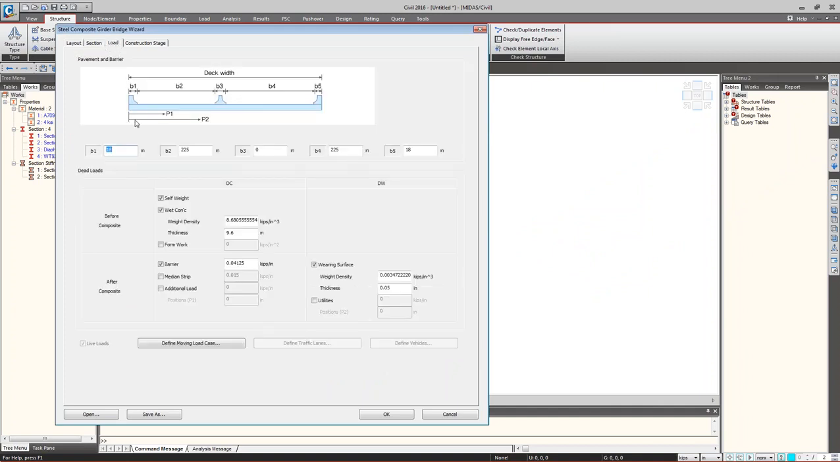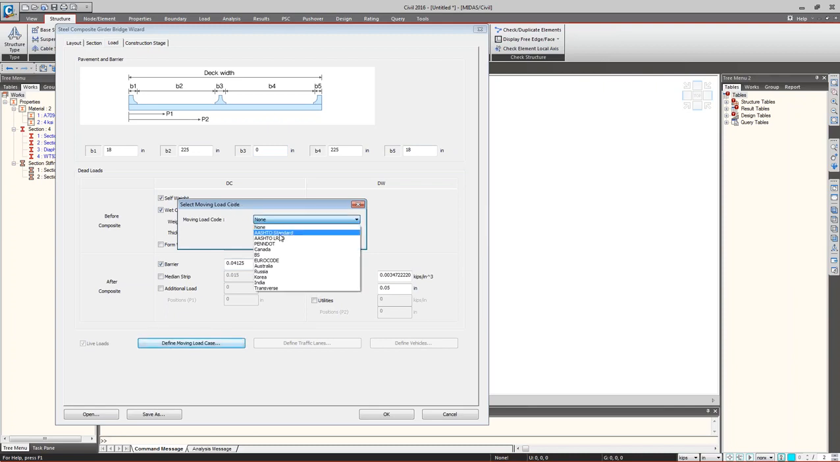Then if we go to load information, we can give the B1 dimensions, the other dimensions. I'm not having a median here, so I'm just giving 0. Then the formwork, if you have wet concrete load, the wearing surface load, the barrier weight, everything has been calculated as per the values that I have given you before. In order to give moving loads, I have to first decide the moving load.